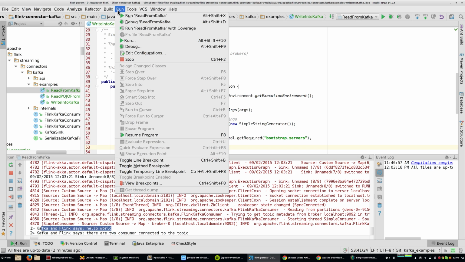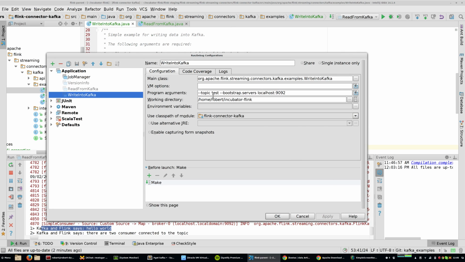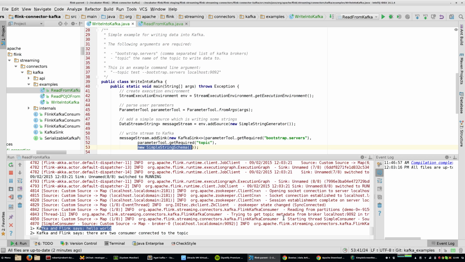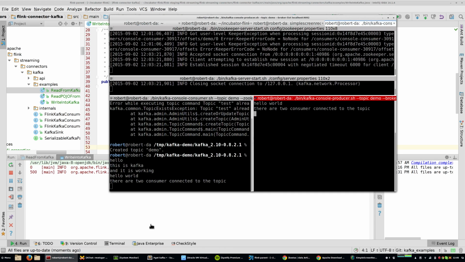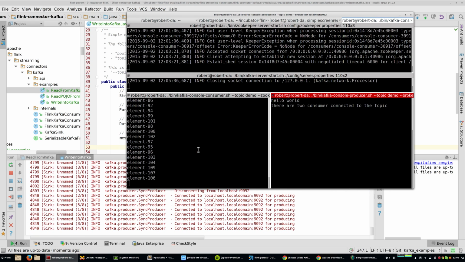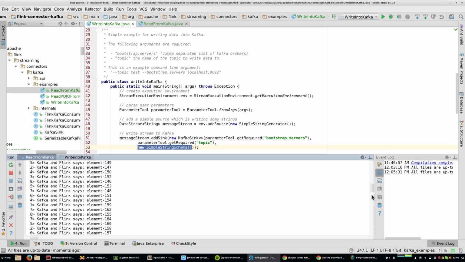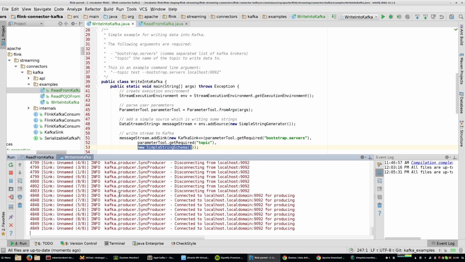Before I'm running this, I also need to change the topic to demo. Okay, and then I can start the write into Kafka. And now let's switch here. So now the Flink job is running, and you can see here that data is generated into the topic, and we can also switch to this other job here, and you can see here as well that it's constantly reading the data that we produce in this job here.